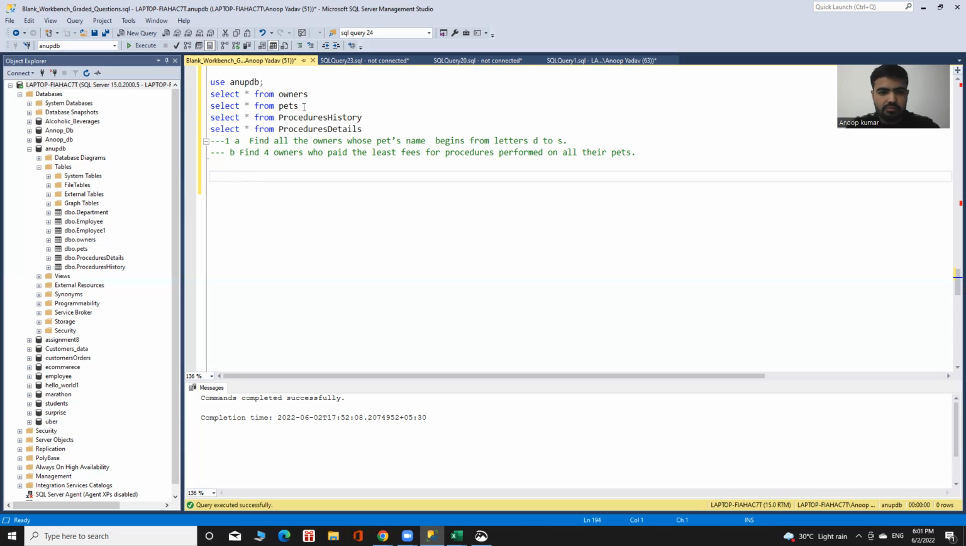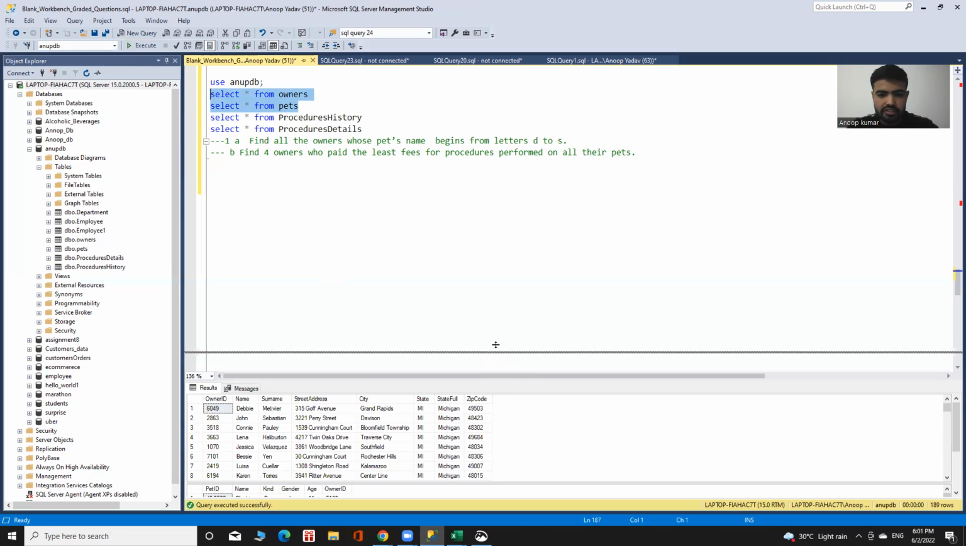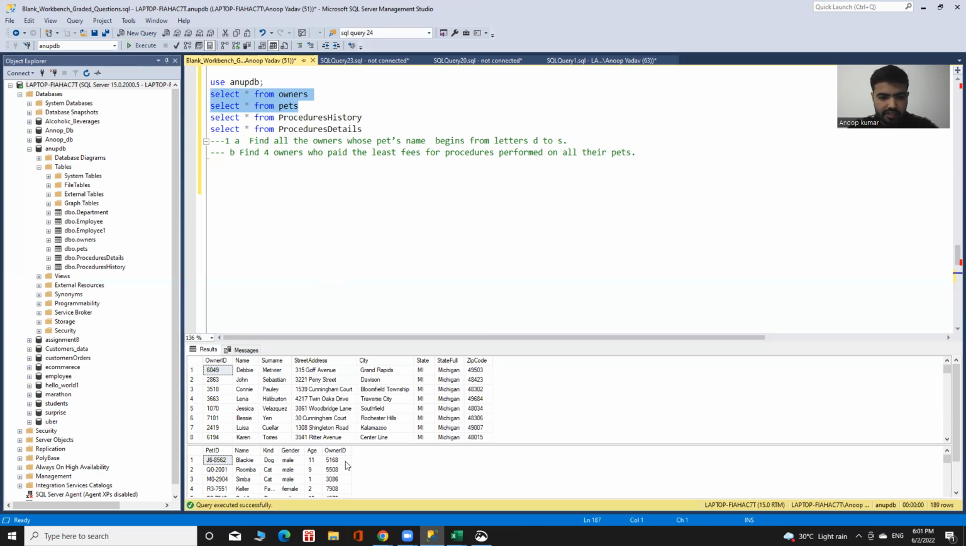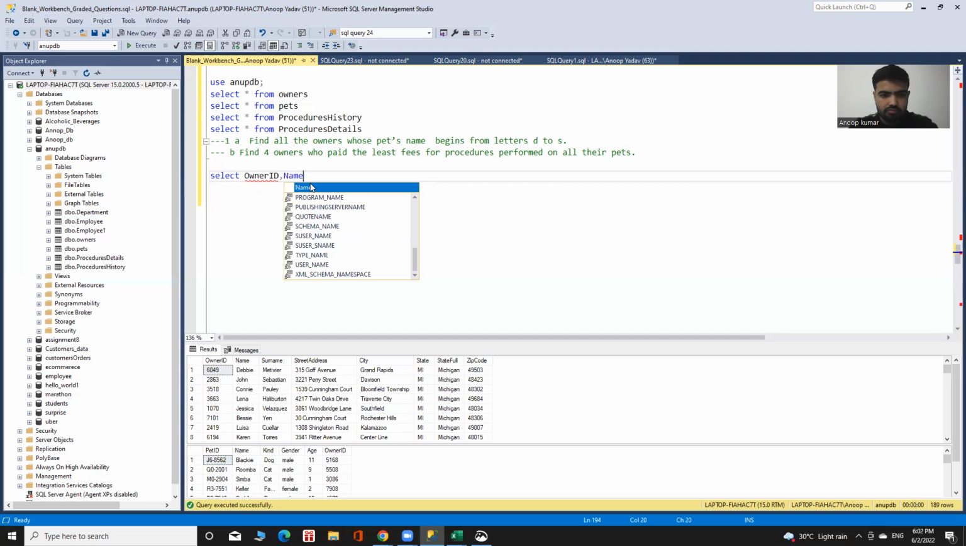Let me see the data first. Here we can see the owner's details and the pet details. Let's start to solve this query. First select owner ID, and then owner name, then pet name. I need to give a specific name because the name is ambiguous in both tables.